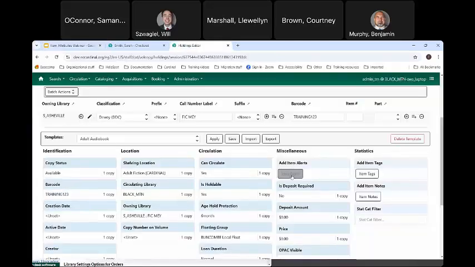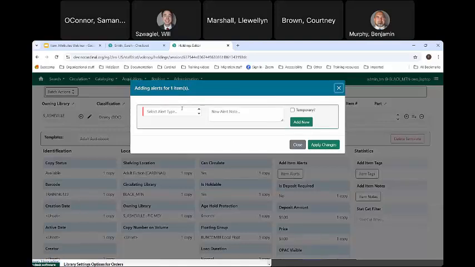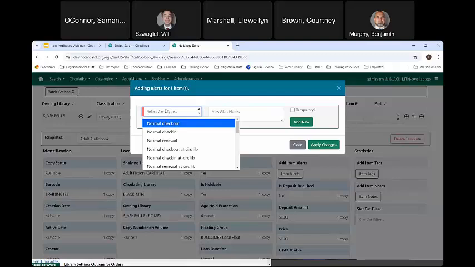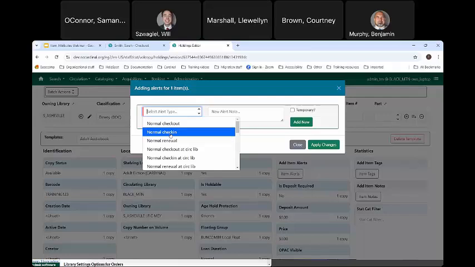So if I come in here to my add item alerts, I can click in here. And so like a lot of other things in Evergreen, you basically have two different fields here. You have a predefined list to choose from, and then you have a free text field that you can put in whatever text you need here. So with my predefined list, I'm basically determining how this alert is going to function. Is this going to be an alert that comes up at a checkout, but allow that checkout to proceed normally? It'll be an alert that comes in at check-in, but allow the check-in to proceed normally, etc.